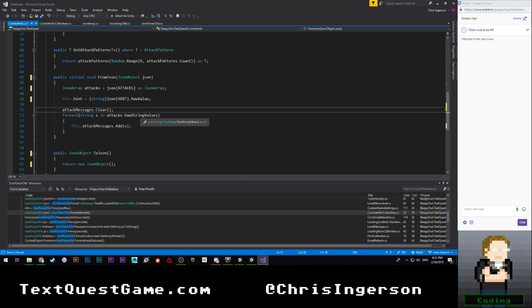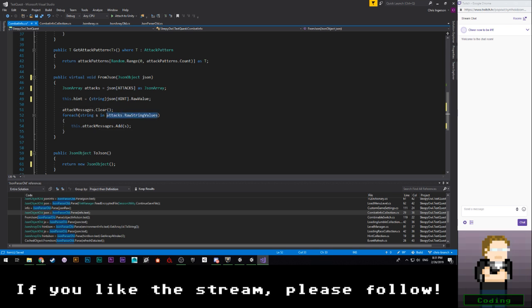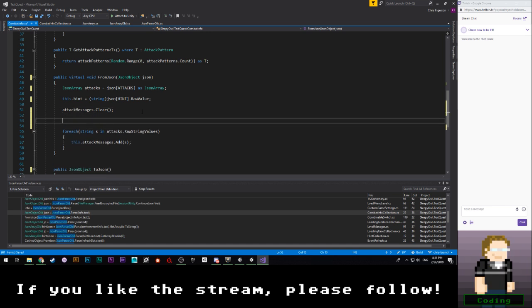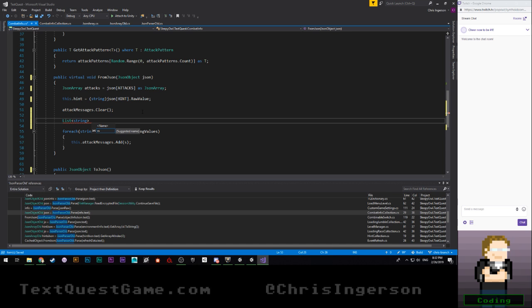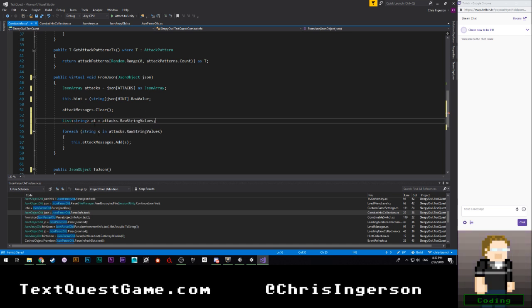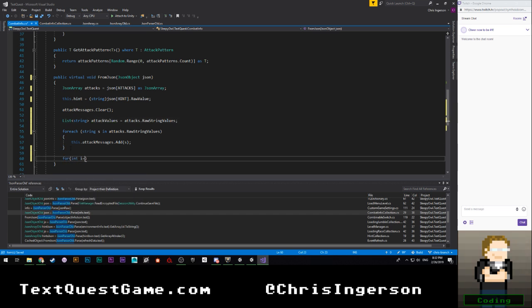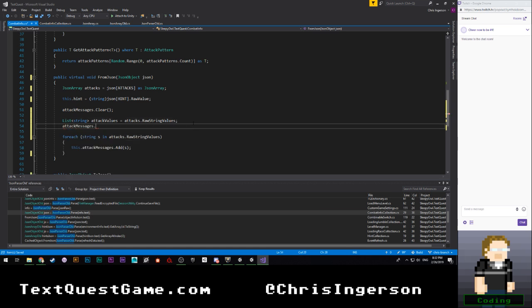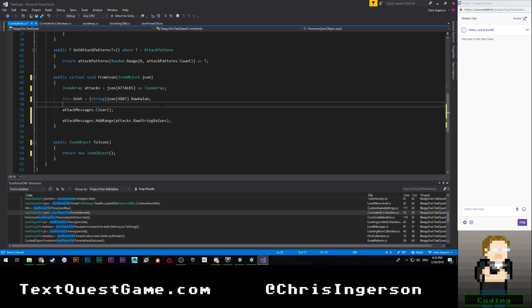I don't want to do this though, because that is a terrible, terrible way of handling that. So we want to do this actually. List string equal to this, and we're just going to call these tag values. It's going to be for int I equals 0, I is less than, just do that. Attack messages dot add range from this. Cool. That eliminates a for loop or for each loop and everything else. So I think we're good there.